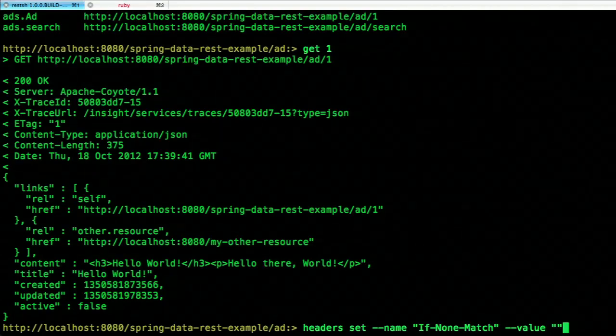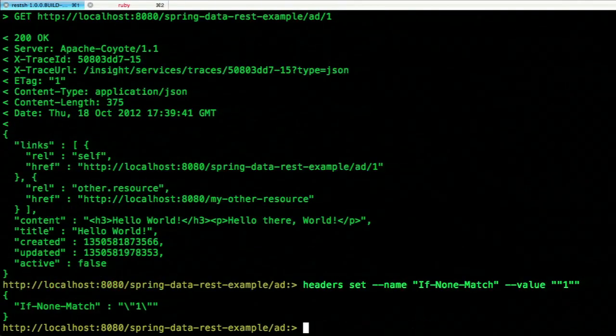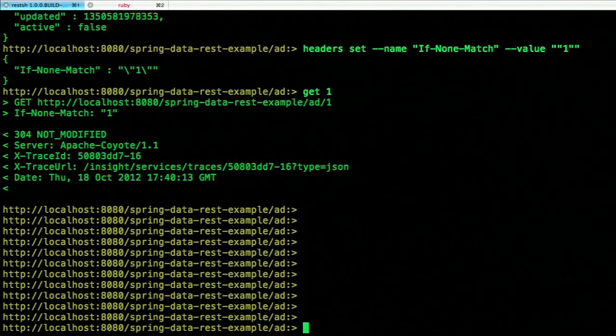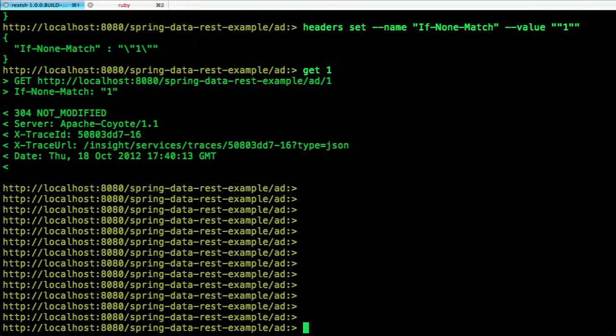This is where it gets a little weird. We're using quotes around the value, so you have to send the quotes as well. Seems a little weird, but it's just the way it works. Now we get a not modified. Okay. So we can use E-tag caching directly based on a version property in our entity.